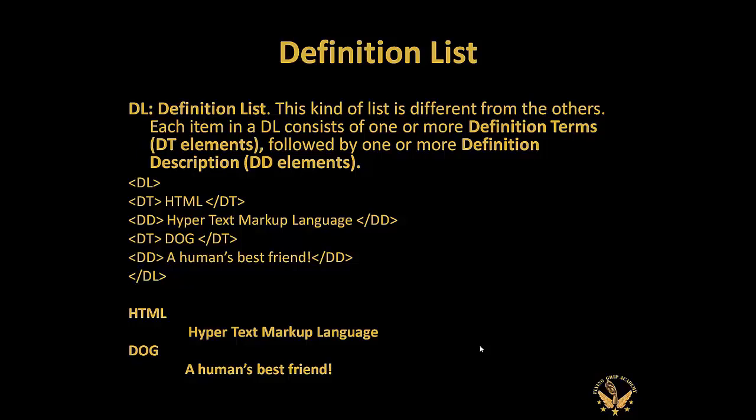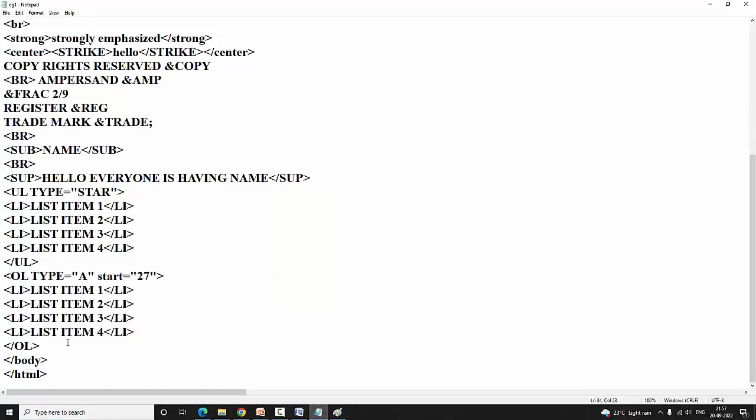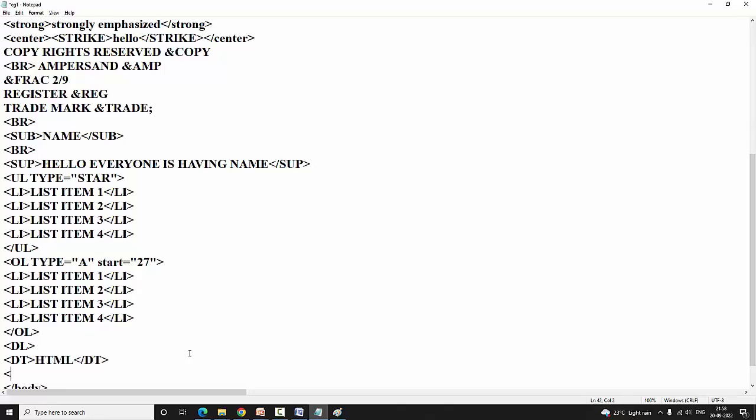Now let us see an example of this one. How to create definition type, definition list and so on. Now I am going to open the document. DL specifies the definition list and DT specifies the definition type. So I am going to type HTML and I need to close the DT tag, definition type, and I am going to open the definition description. DD tag specifies the definition description.